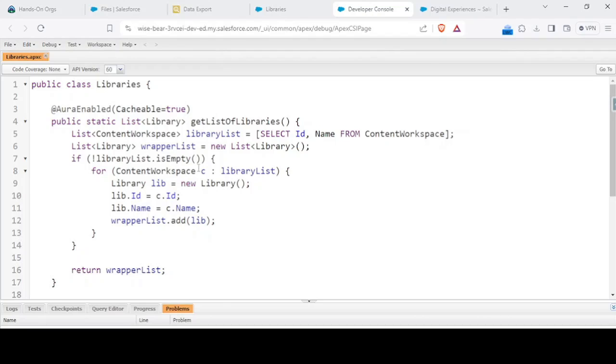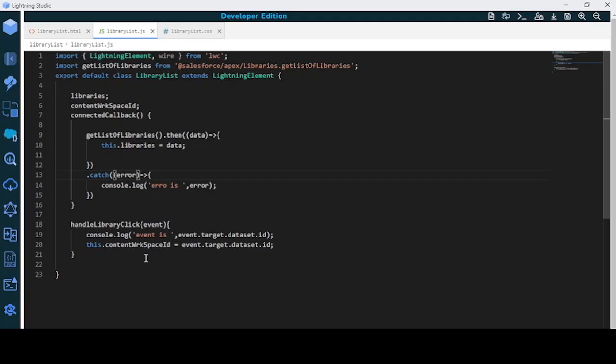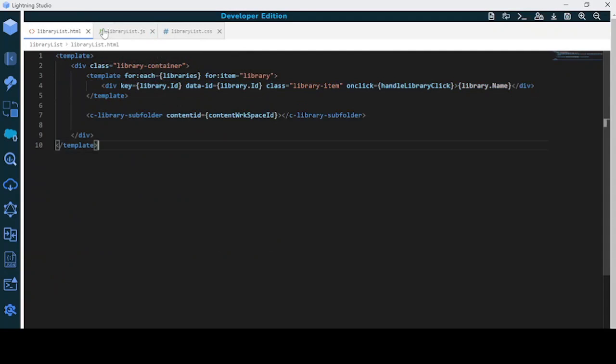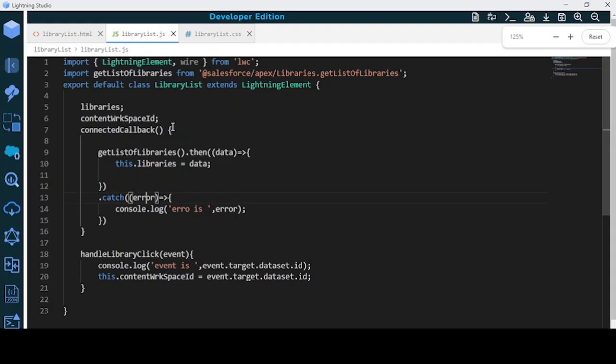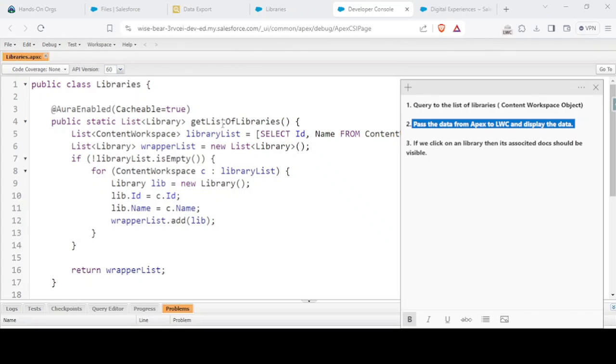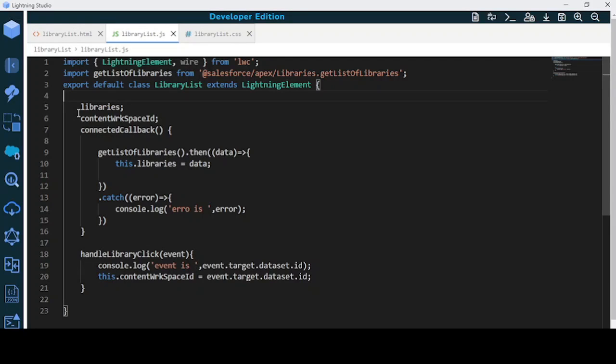Why I am saying that is, okay, now our first part, that is, query the list of libraries and pass the data to LWC, right? So now going over to my LWC, this is my library list HTML and this is the JS. For now, the first important thing, we'll stick to our JS class. So I'll get the list of libraries. This is our get list of libraries. I'm calling this method in my connectedCallback, and I am storing this data in a variable called libraries.